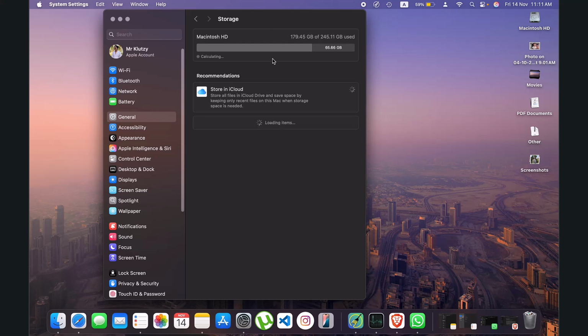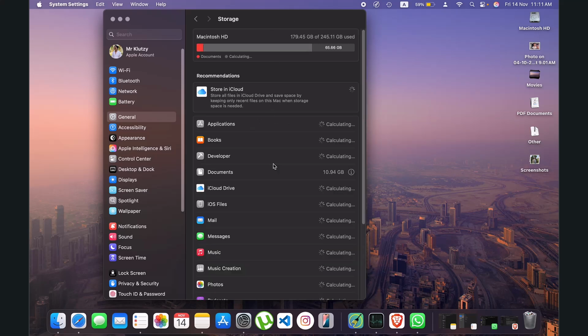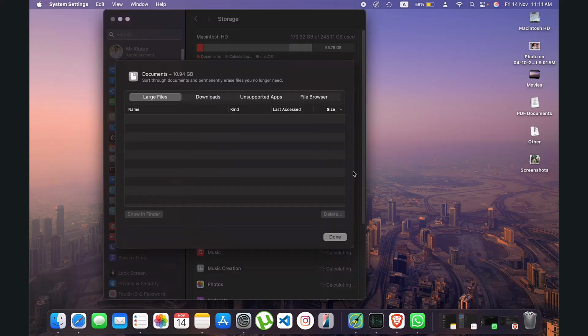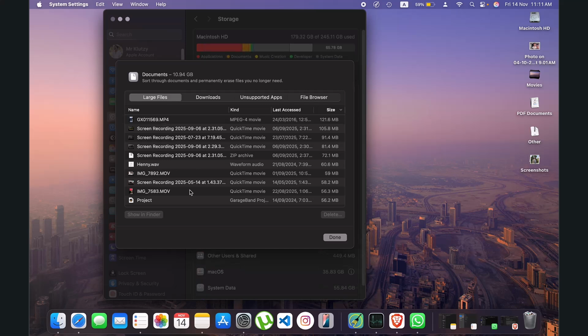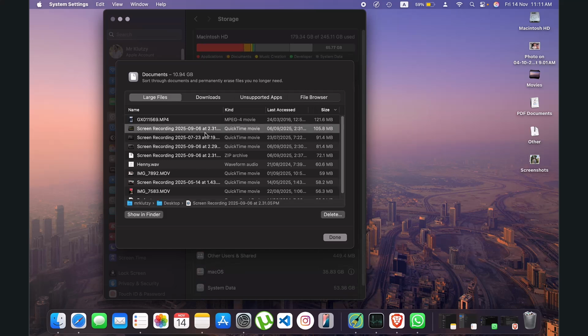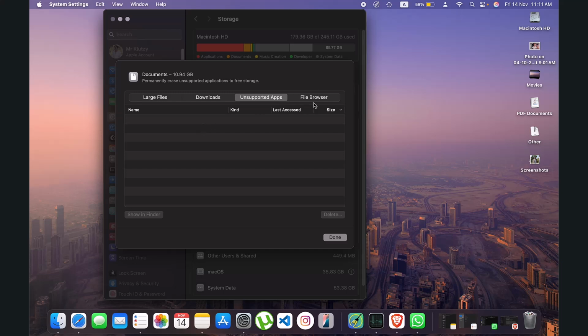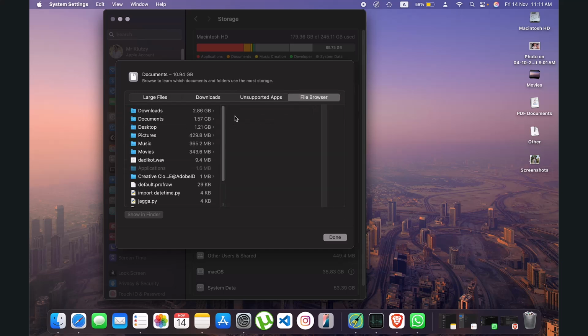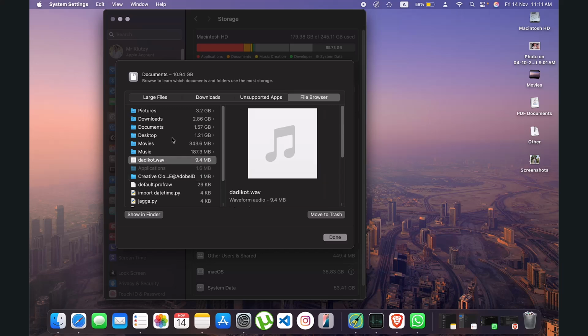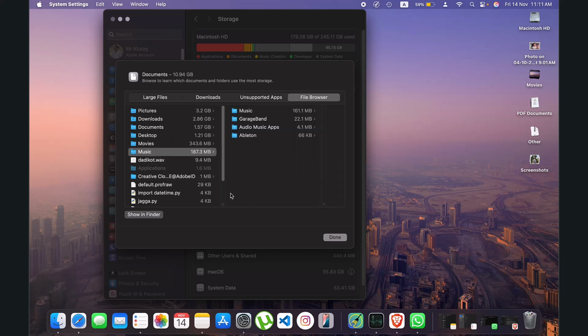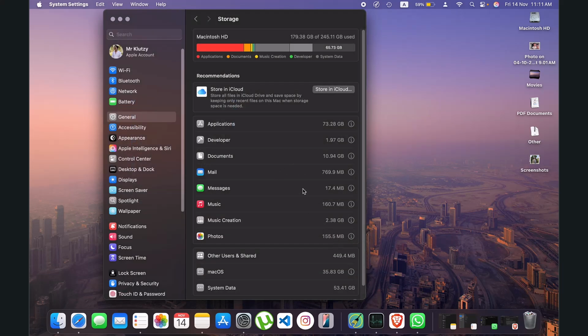will show you how much of your disk is allocated by and also captured by what application your documents may be. There might be a lot of duplicates as well. You can simply go ahead and clear those through here by clicking on delete. There might be unsupported apps. There might be also file browsers right over here that you can simply go ahead and check whatever you don't want to have on your computer and get rid of.